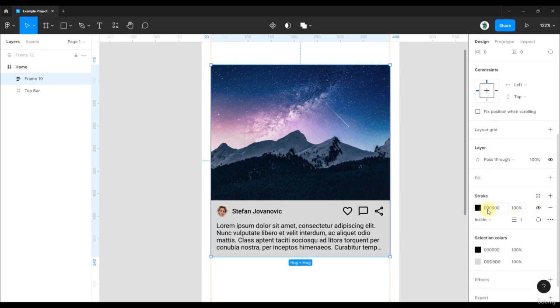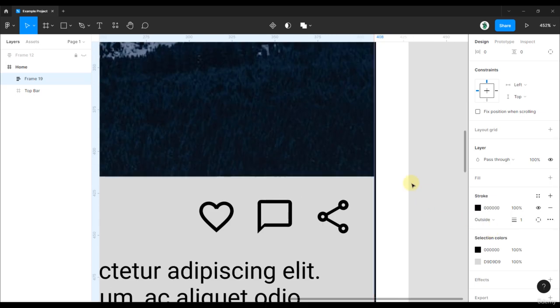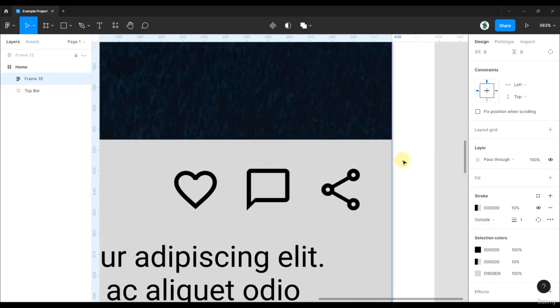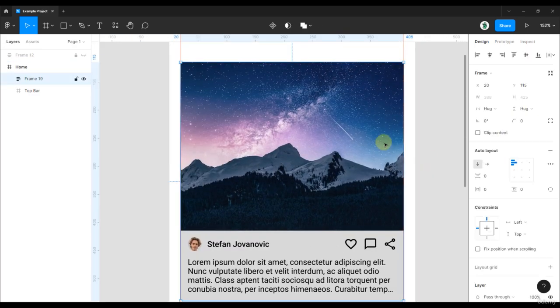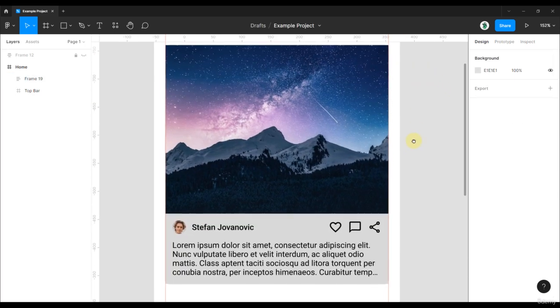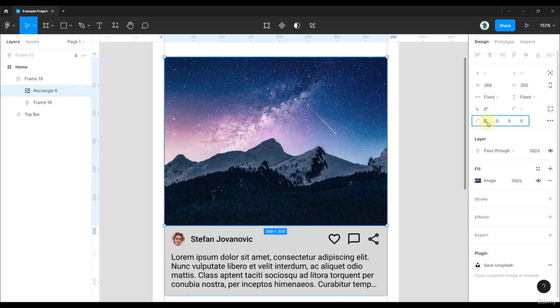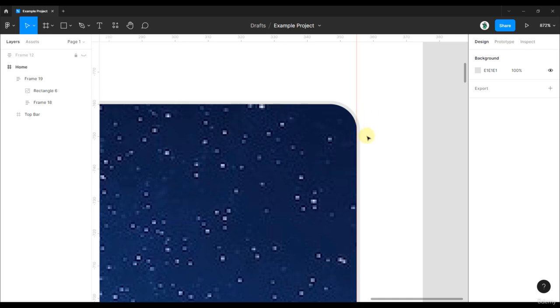That stroke will be outside, so we can actually see that. The color of this will be 10% opacity of the black color, like that. And we can also specify here the radius level on each and every corner, for example 8. And also we need to modify this corner radius for our image, so let's specify 8 here and 8 here. As you can see, this is how that corner radius will now look. So we also have this radius level and this stroke color as well.